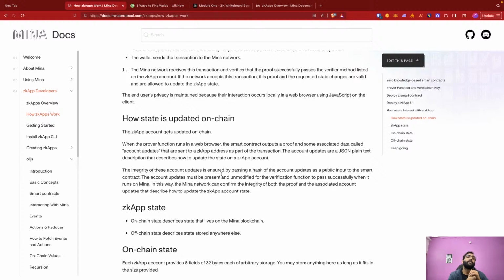How state is updated on chain. The zkAPP account gets updated on chain. When the prover function runs in a web browser, the smart contract outputs a proof and some associated data called account updates. This is very important. I've read about this before, and these account updates are very important. They are sent as part of the transaction, as I understand it, and they are a JSON plain text description that describes how to update the state on a zkAPP account.